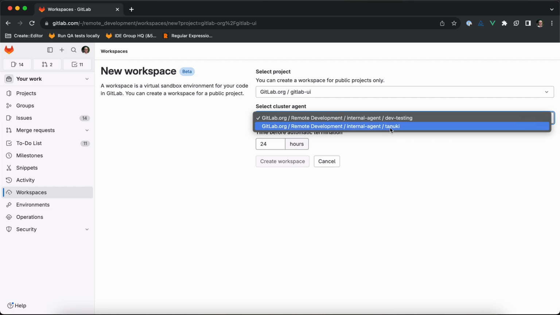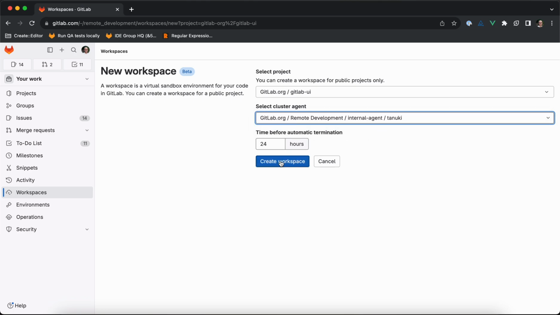We should select the Tanuki workspace Kubernetes cluster. This is the one that we are making available for GitLab team members to start documenting remote development. So I'm going to create a workspace.